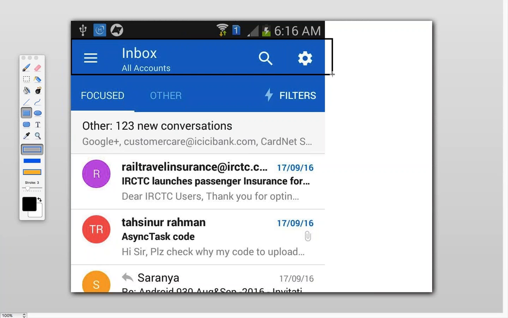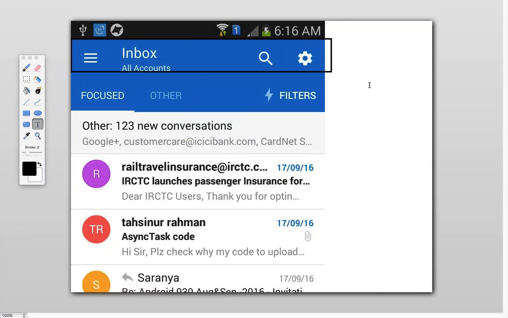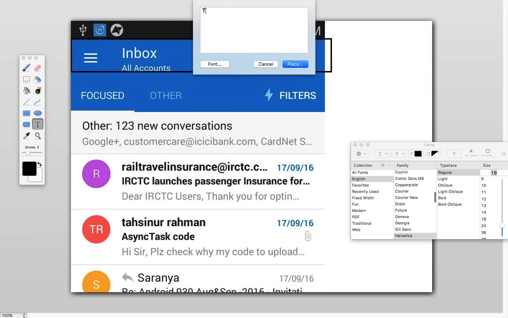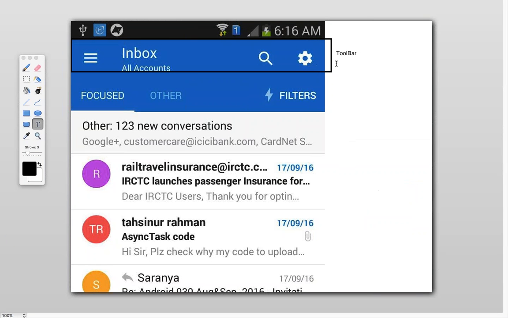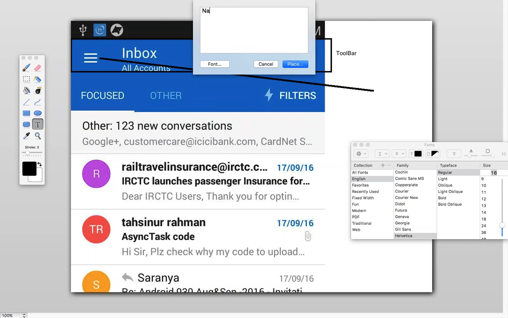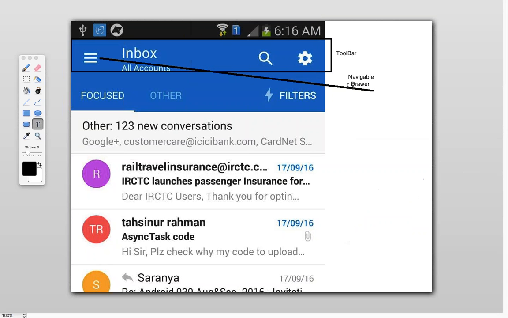This area is called a toolbar. And once we select this slider, you'll get one side menu, right? That is called a navigable drawer, which is a UI component. Navigable drawer. Okay. And the header part is nothing but a toolbar.